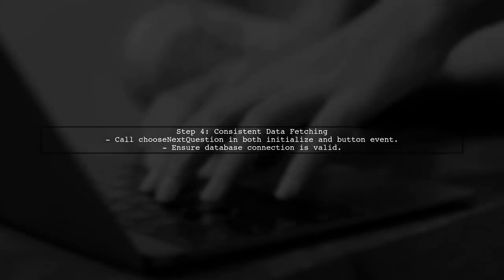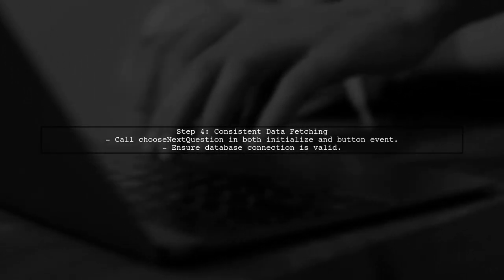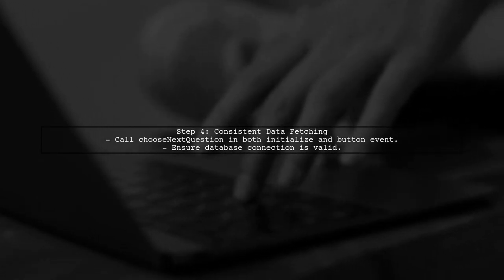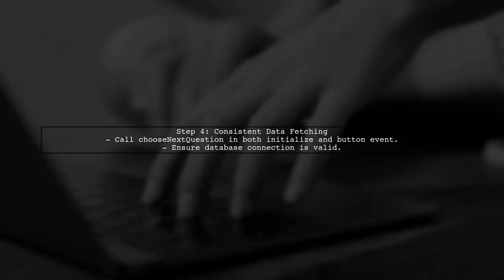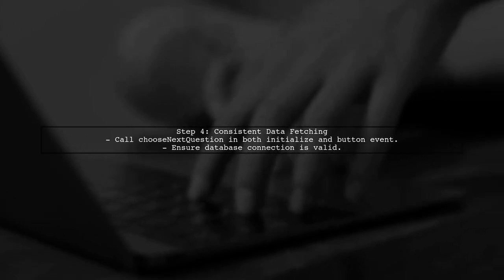Finally, ensure that your choose_next_question method is correctly fetching data from the database. This method should be called in both the initialize method and the button event to maintain consistency.